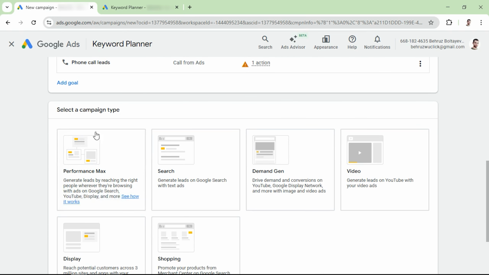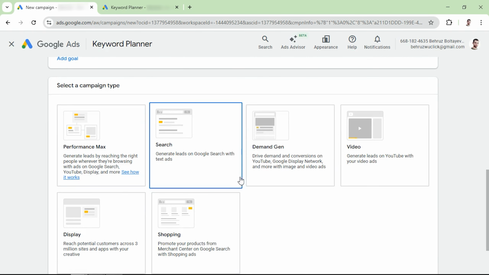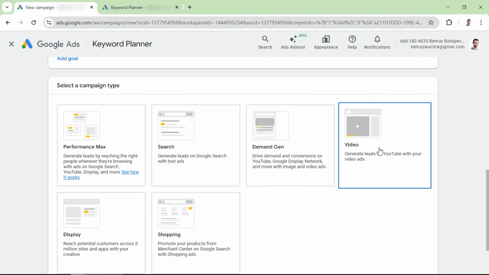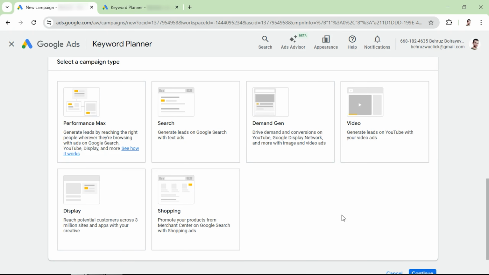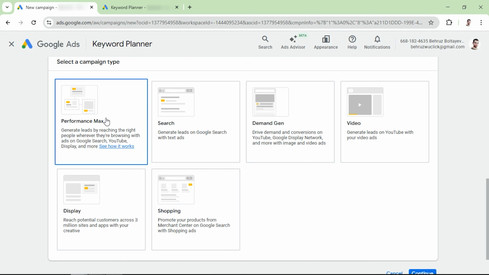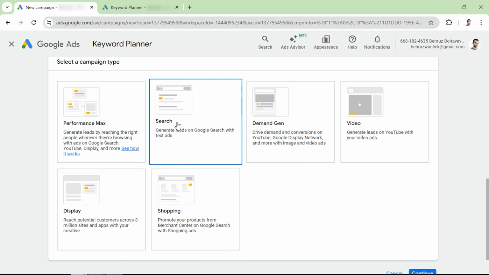From here, we need to select the campaign type. I wouldn't suggest you add demand gen, video, display, or shopping, as they wouldn't be relevant or they might attract low quality traffic. From here, you can choose either search or performance max, and I would suggest you select the search option.